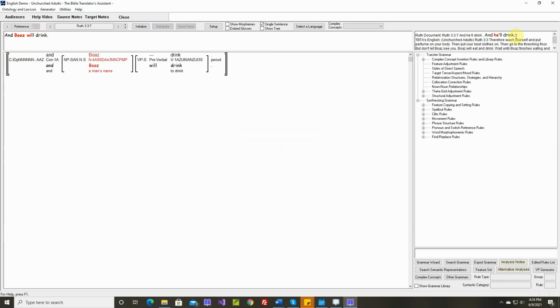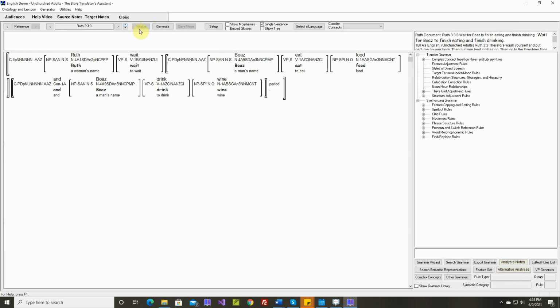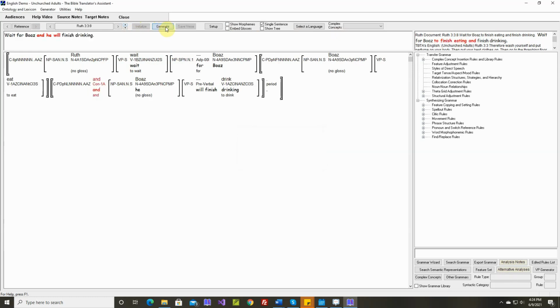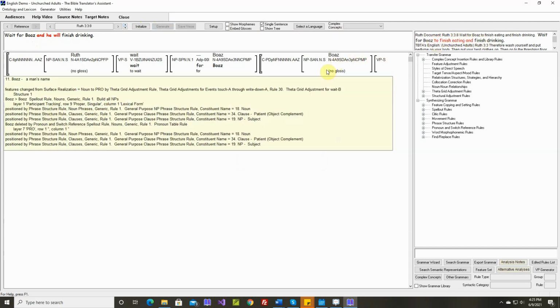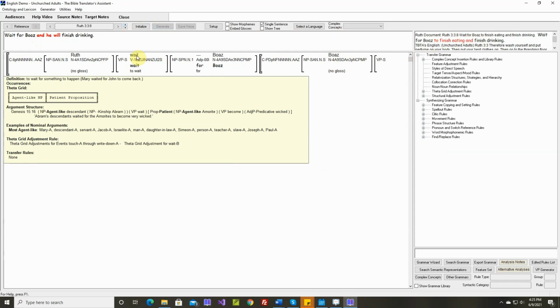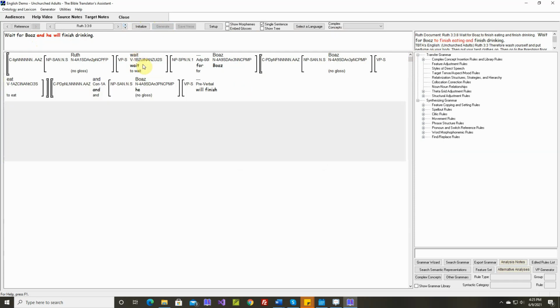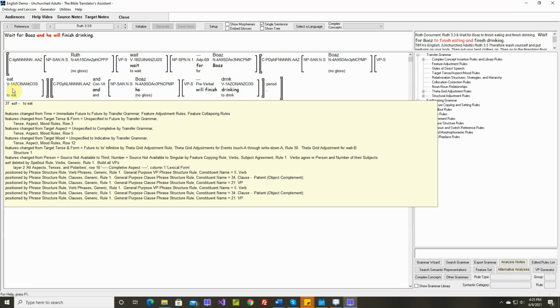And Boaz will drink and he'll drink. That's fine. Wait for Boaz and he will finish drinking. Wait for Boaz to finish eating and finish drinking. Okay, this wait, this is to wait for something to happen. Wait for Boaz. Okay, we want to finish eating.